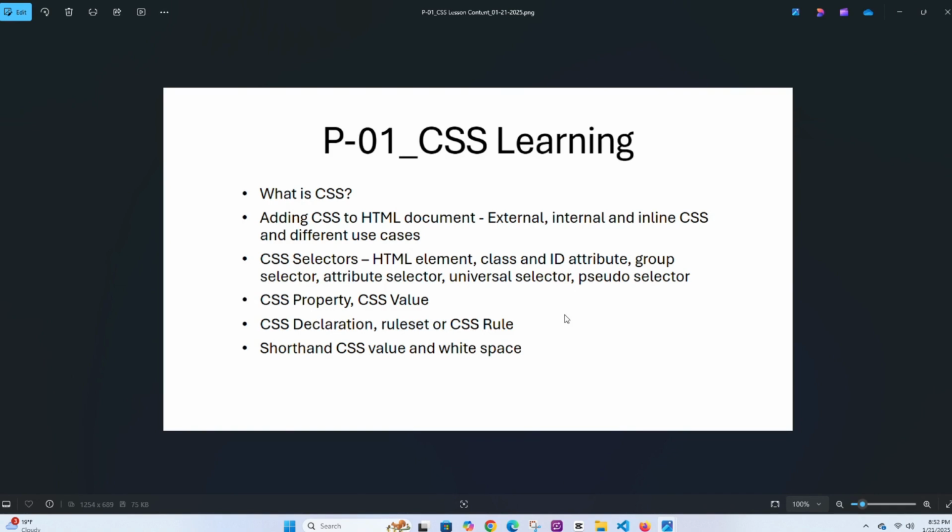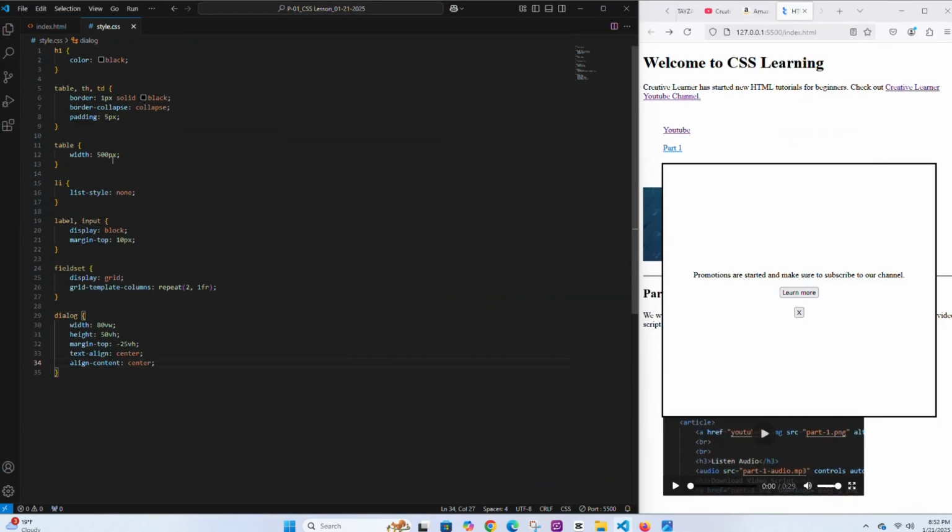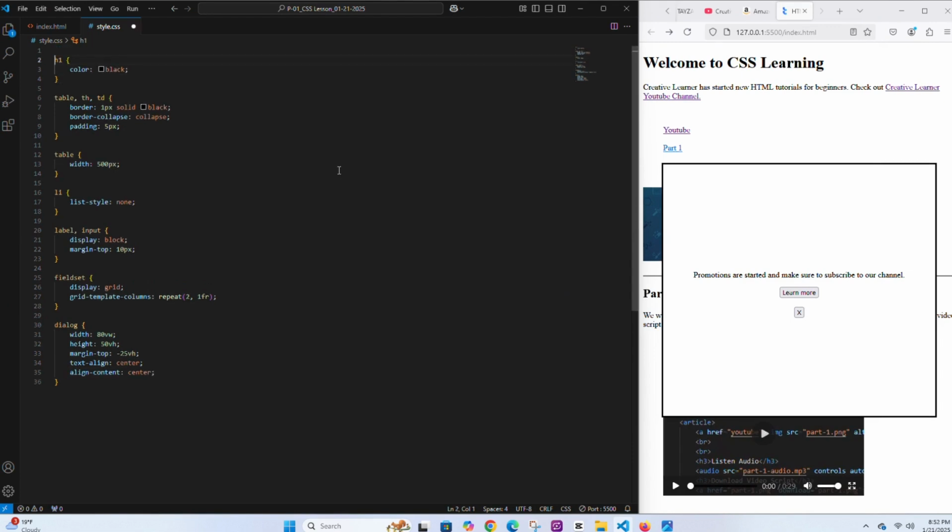So that will be a starting point. In CSS selectors, we have an HTML element selector, a class selector, and an ID attribute, as you see on the screen. So to do that, what if we just type a little outline?